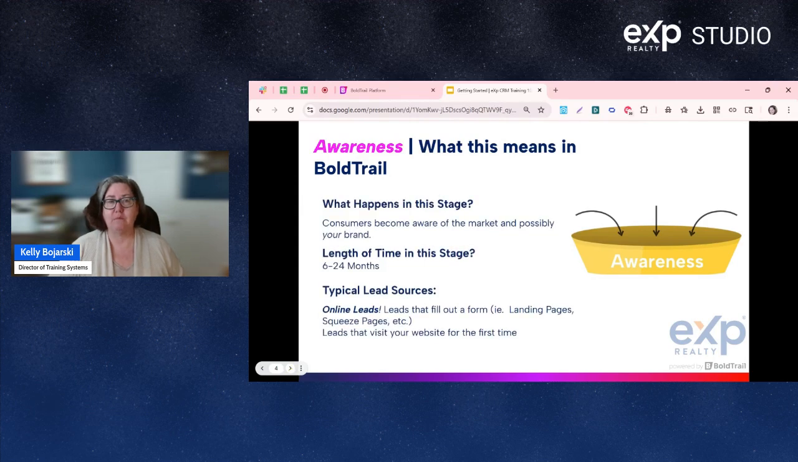So what does that mean in Bold Trail? Well, those top of the funnel leads are folks that are probably a little bit farther out in their journey, because these are the people that are typically coming in as online leads. Maybe you've got pay-per-click ads running. Maybe you've used our landing page builder, our squeeze page builders.